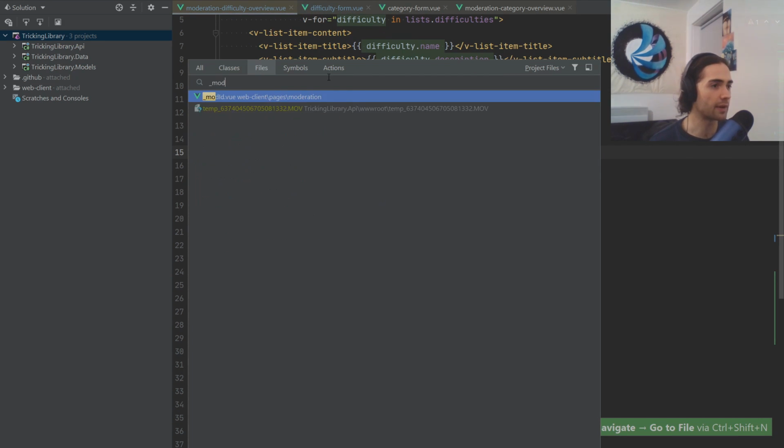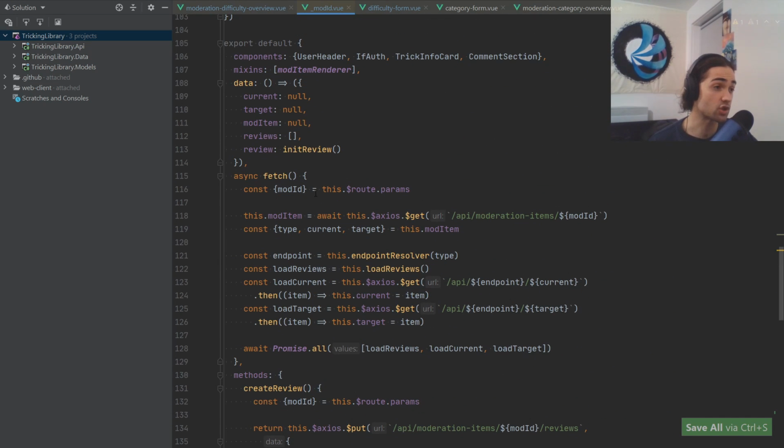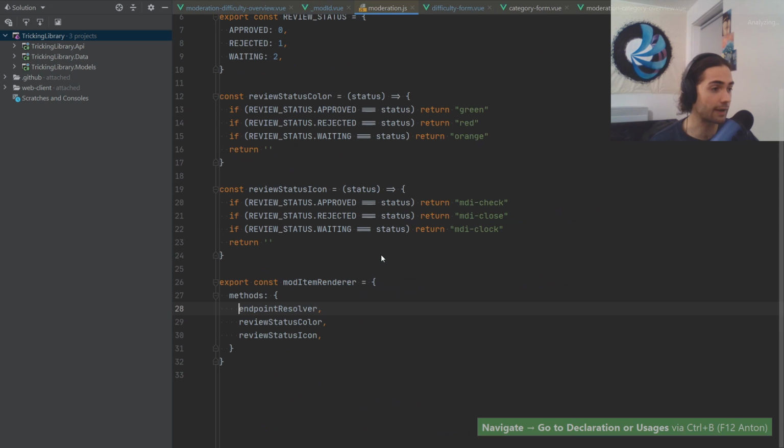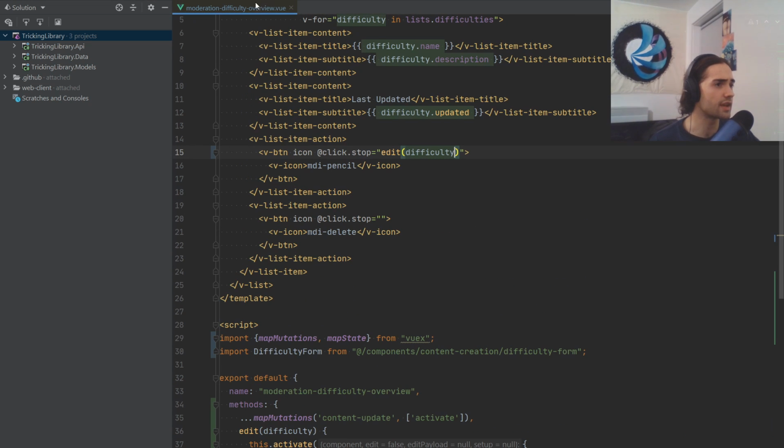Let's go ahead and open up our moderation ID item. Let's put the difficulty clause here on the item component. Again, a simple info card. Difficulty. As I said, we're going to reuse that component for these two. I would say it's not preferable, but due to time constraints, I would be inclined to say go for it, right? If you want to separate it out, go for it. This difficulties, there we go. Let's go ahead, close everything.